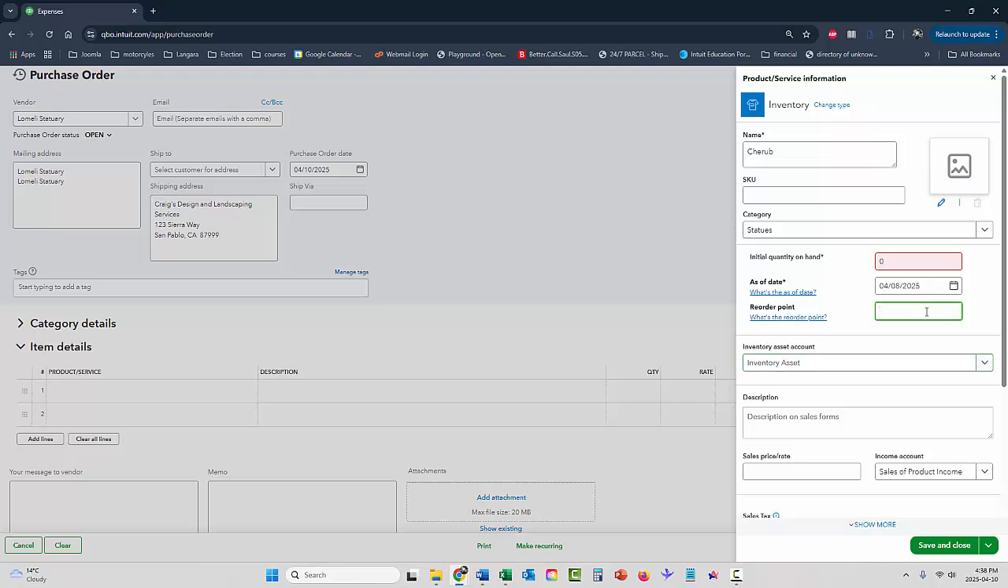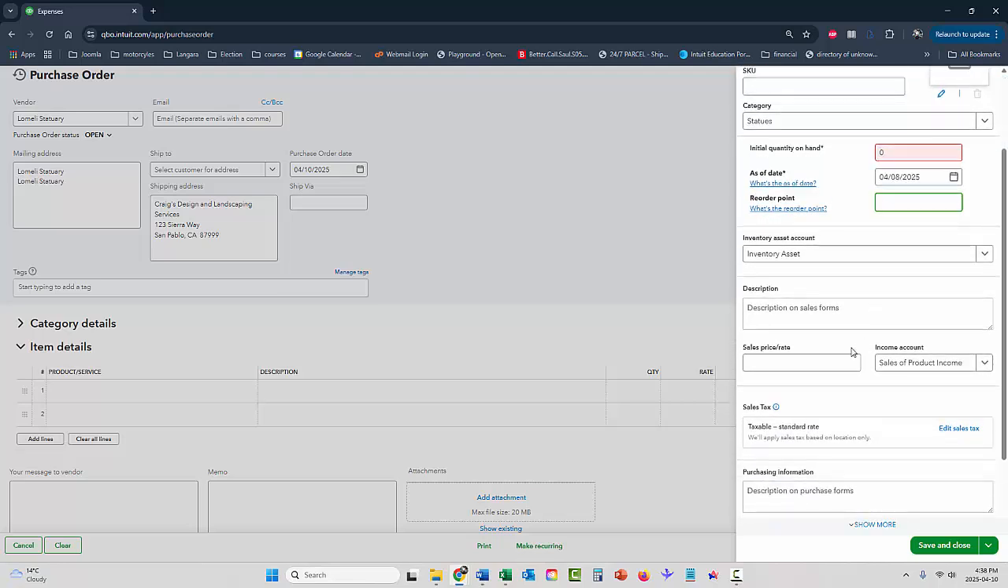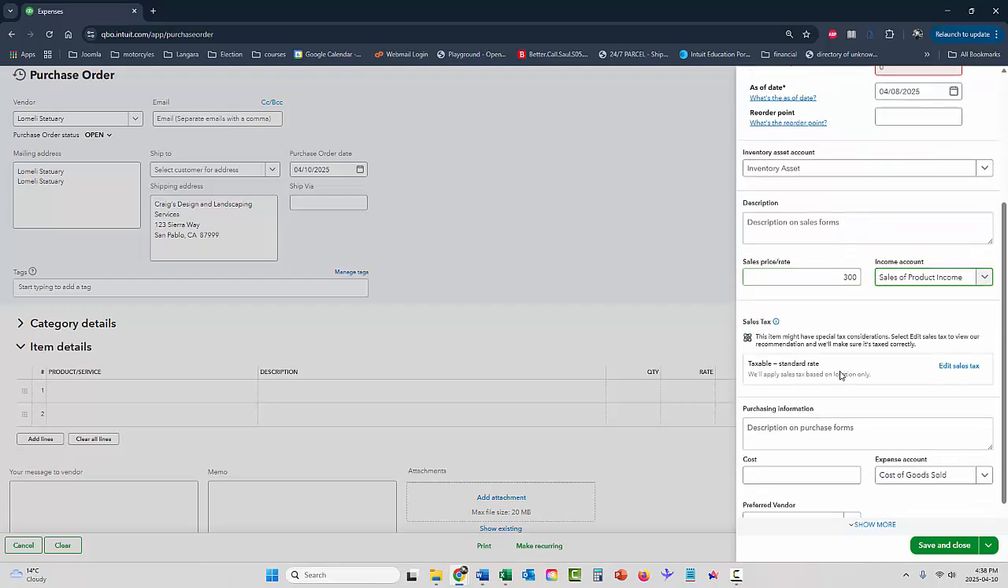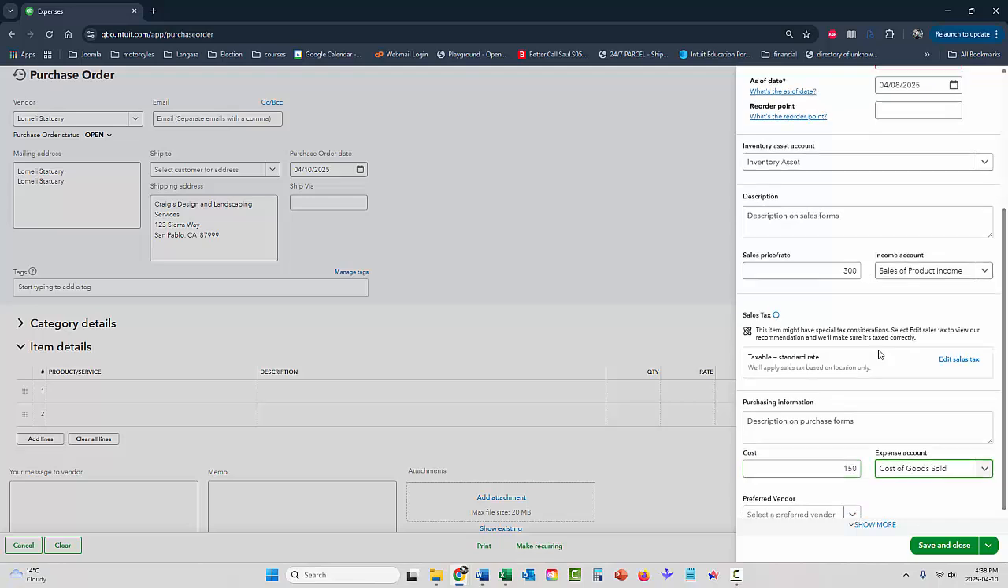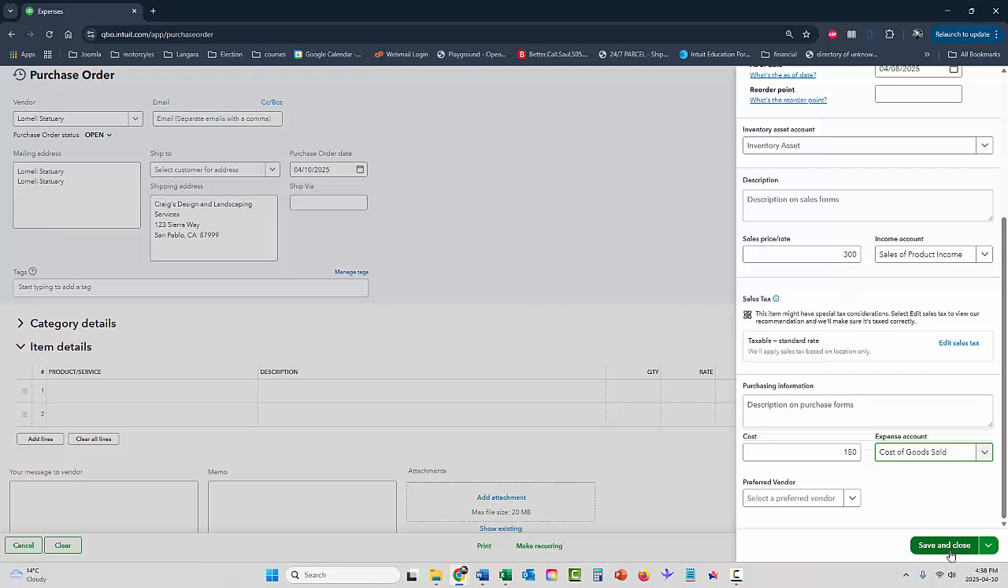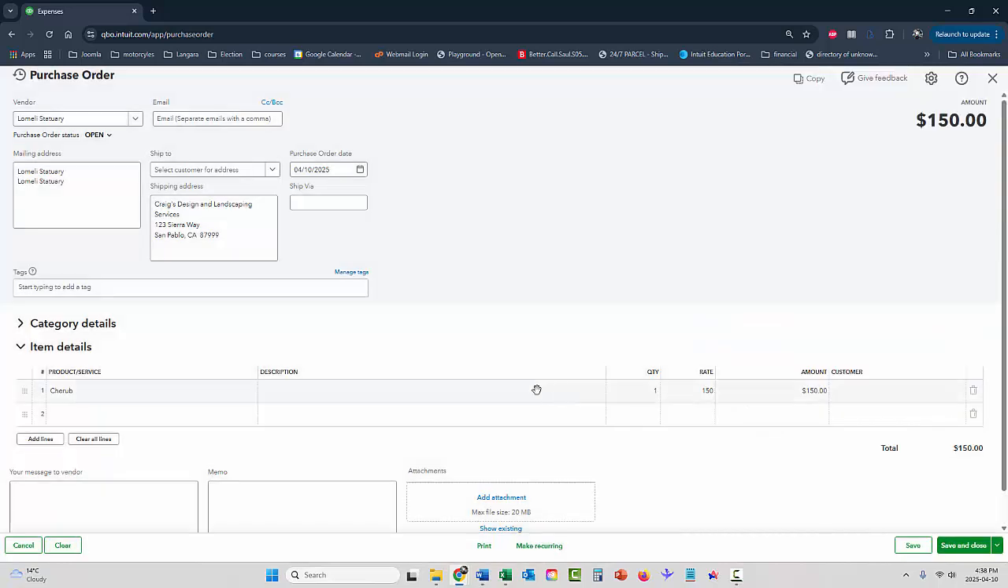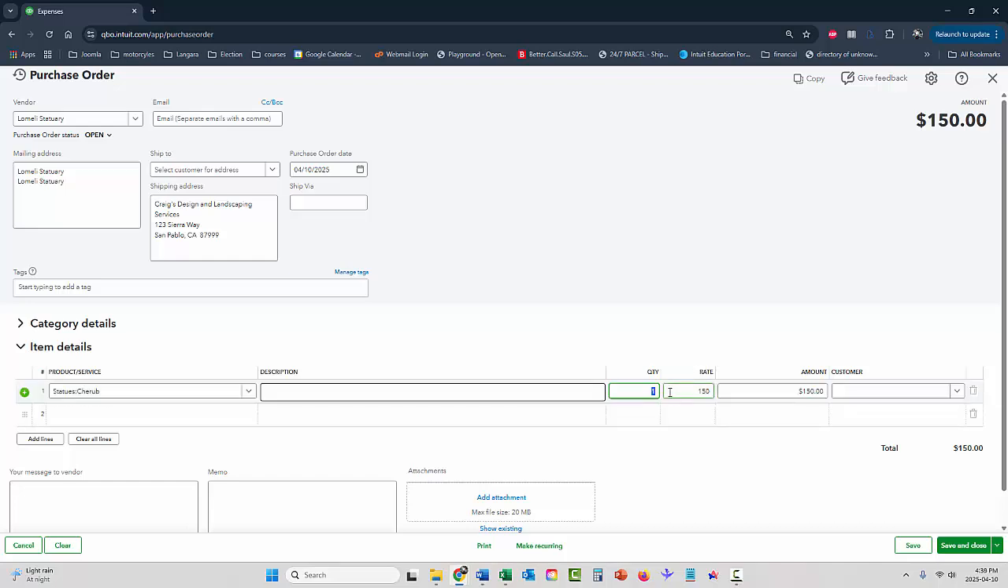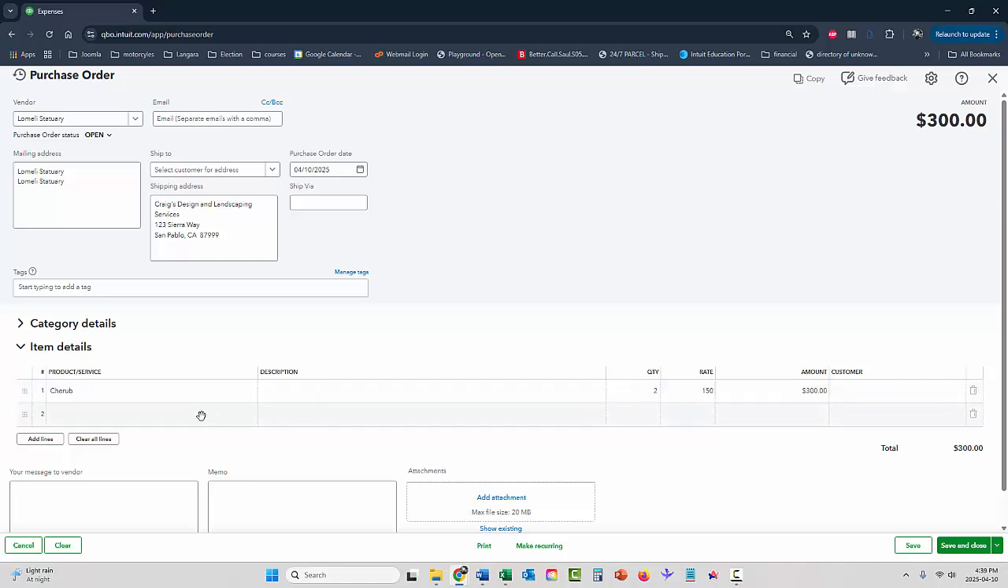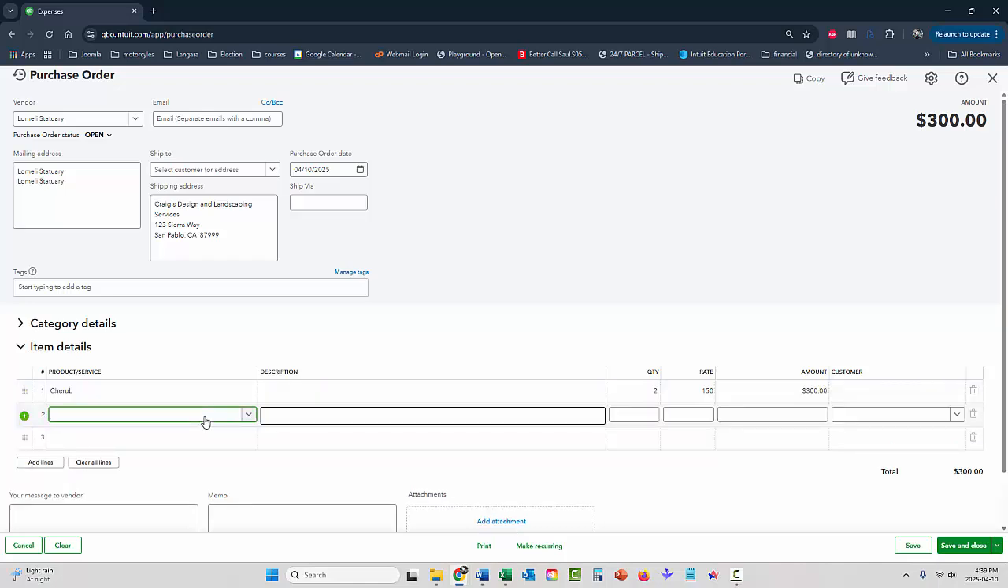Reorder point, not going to worry about that. And sales price is $300 and we pay $150. And I'll choose save and close. And we want 2 of those. And I also want to get a dragon.